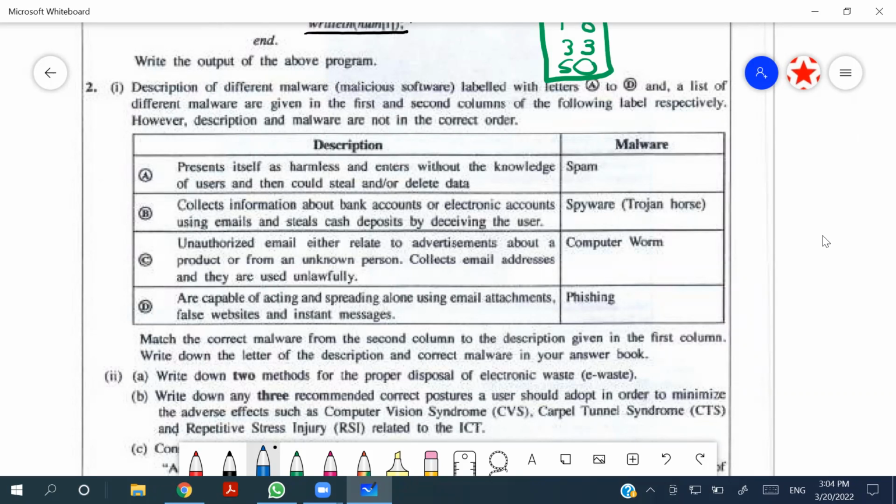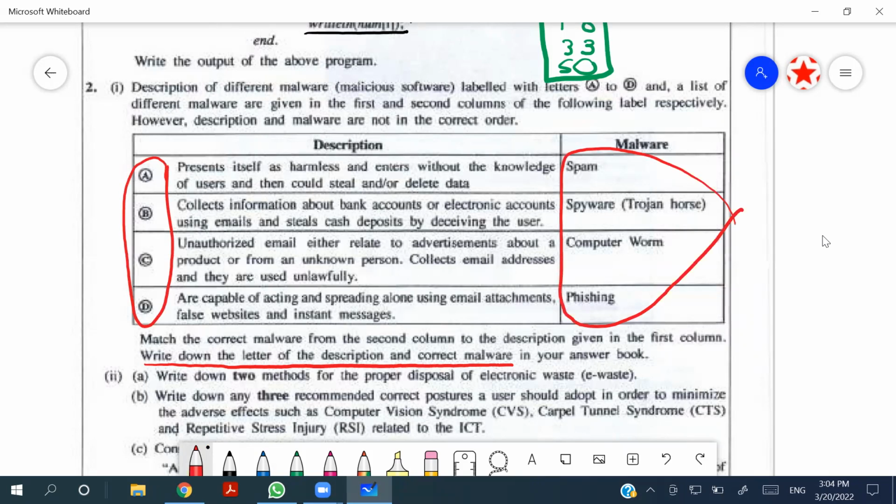Right? So when you're doing these kinds of questions, be very careful to read the questions very well. Otherwise, you will end up answering it in an incorrect way. Right? So here what they are trying to say is write down the letter of the description and the correct malware. So you should go with these words, all right? So let's read and see how it's going to happen.